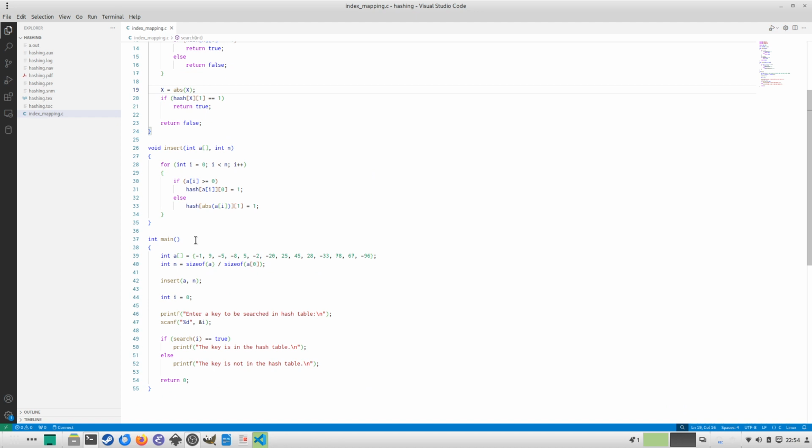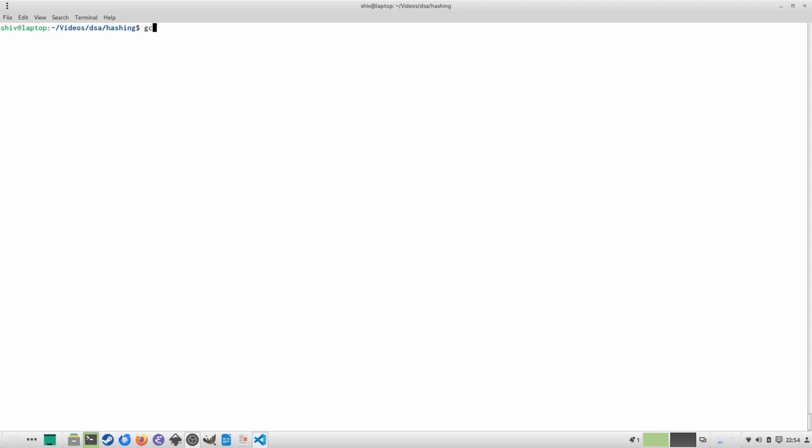Now for the driver program, I have included -1, 9, -5, -8, 5, -2, -20, 25, 45, 28, -33, 78, 67, and 96. So let's run this. gcc, and we give our usual switches, -Wall -Werror -std=c11 -pedantic.